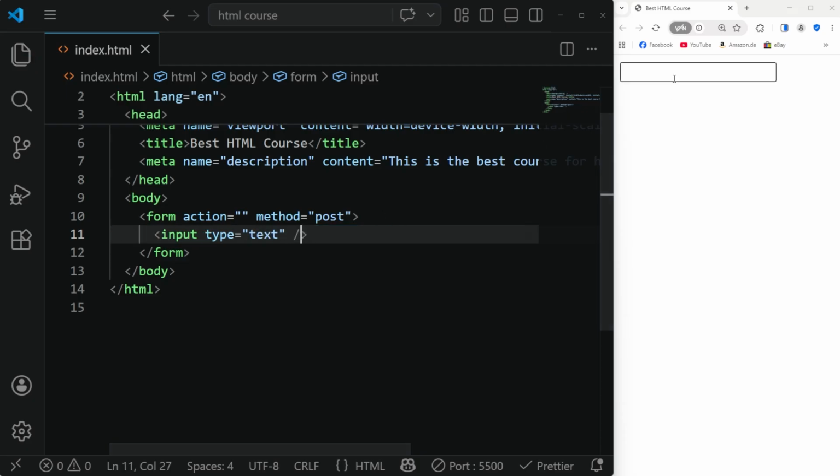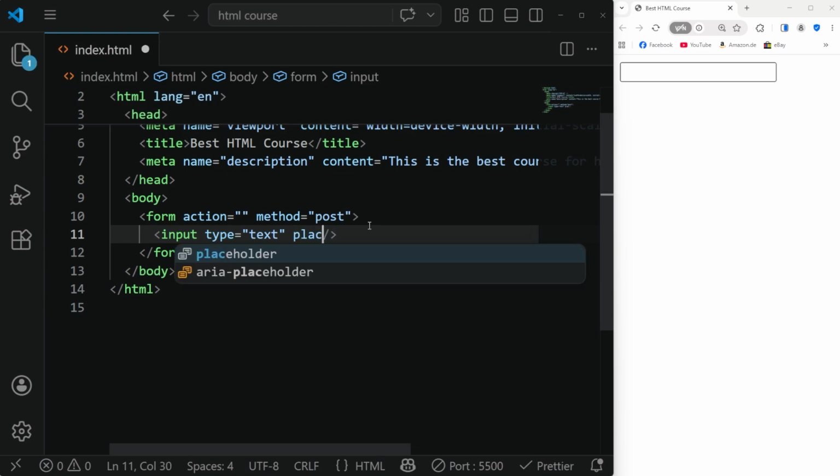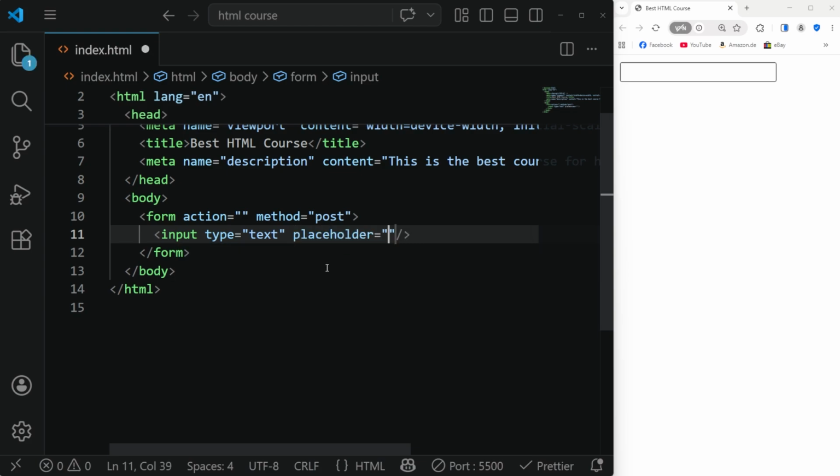Like so, we have an input of type text. And as you can see, we can now just enter some text right here. If you want to have an indicator that shows the user what this input field is about, then you can use the placeholder attribute. And that one is a really important one because you will use it on pretty much every input field. And this here could be an input field for a username, for example.